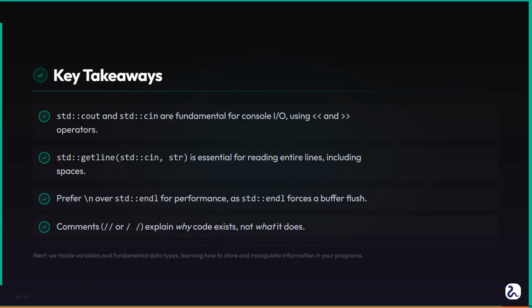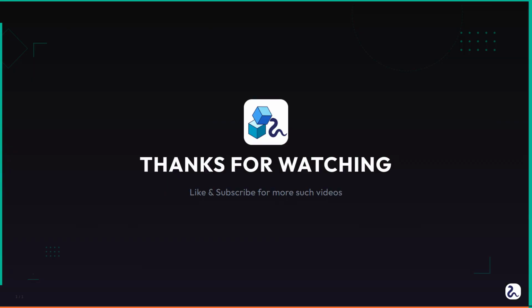You now understand three critical aspects of C++ programming. First, you can confidently use std::cin and std::cout with their respective operators to manage basic console input and output, and you know to use std::getline for reading entire lines of text. Second, you can differentiate between \n and std::endl, and you know the performance implications of buffer flushing, allowing you to write more efficient code. Finally, you can apply single-line and multi-line comments effectively, focusing on explaining the why behind your code, not just the what. Next time, we get our hands dirty with the actual building blocks of every program: variables and fundamental data types.